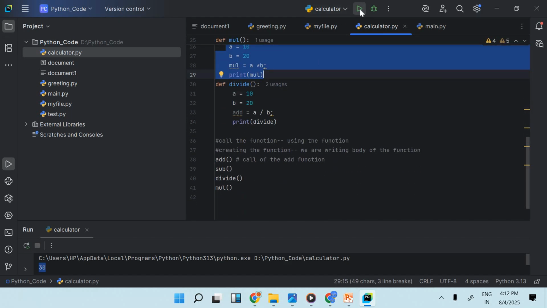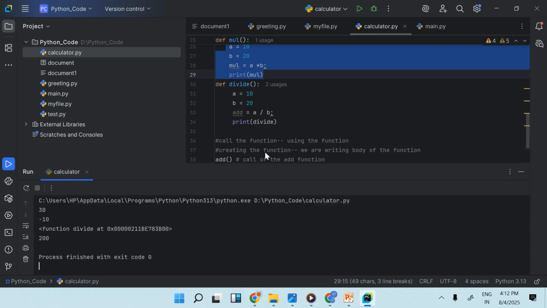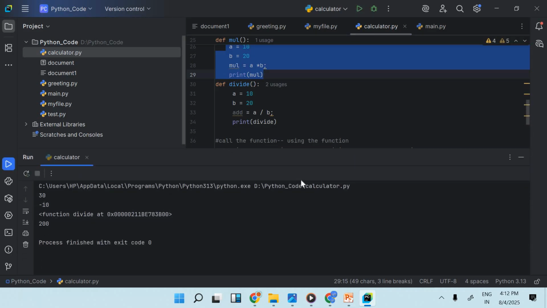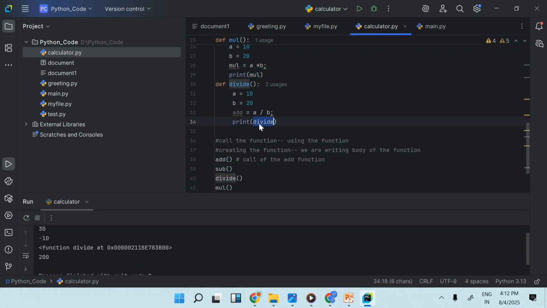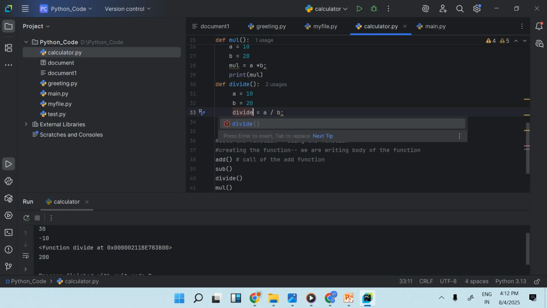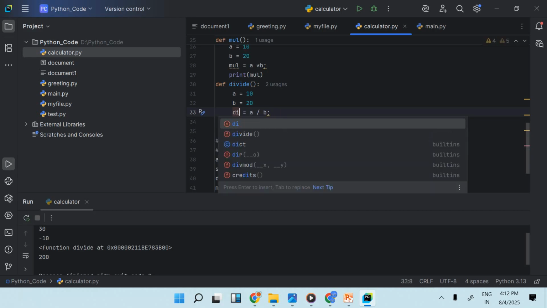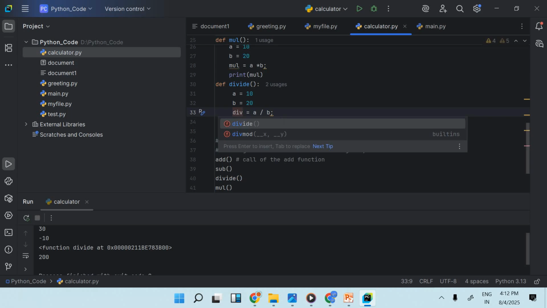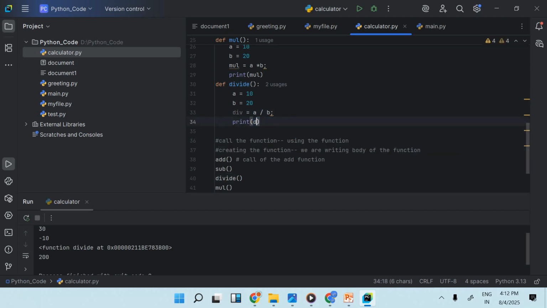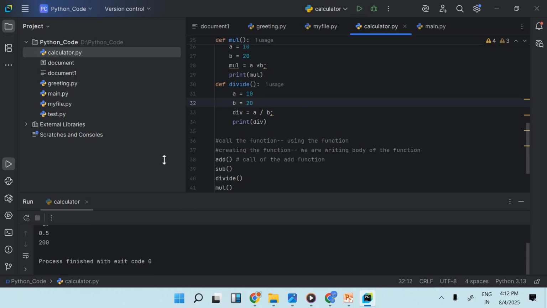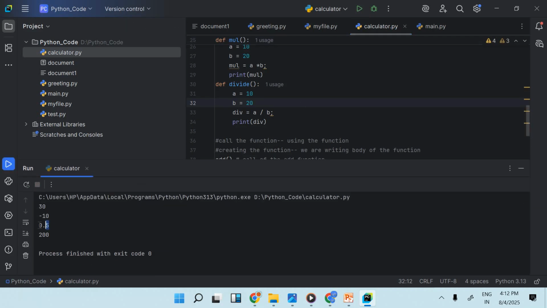And if I will run this code, right, it will give me result of all four of them. 30 minus 10 function divide. Okay, what happened here? Okay, I think I have given the wrong name, right? That's why it is not understanding. Here I am keeping the function name itself. So it is taking function only. So what I will do here, I will keep it like divide or like div something. Okay, so div is a variable name and I will keep like div here. So this time if I will run this, so here we are getting the proper result 0.5, 30 minus 10 and 200, right?